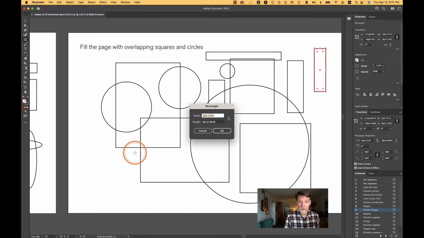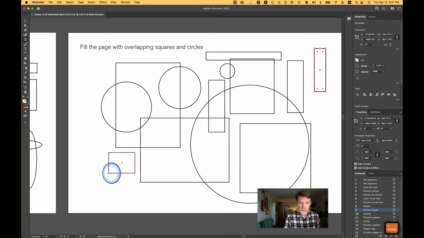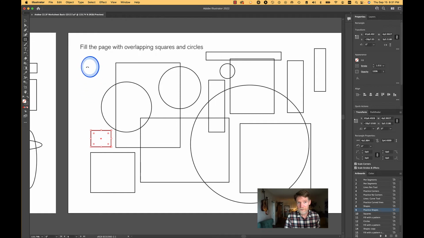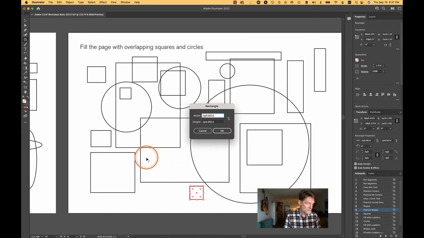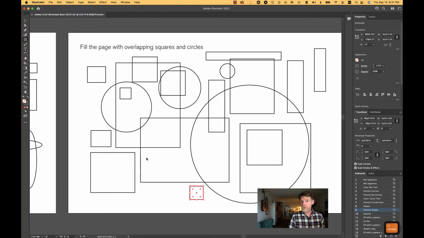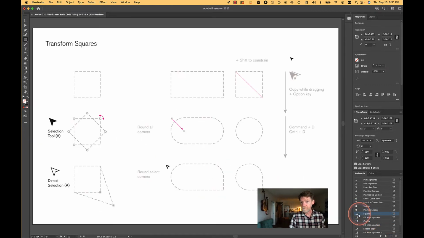and just try using different ways of drawing. So drawing from different sides, from different corners. So here I'm drawing from the bottom right. Try drawing from the top left. Try drawing from the center. And this is good practice. Okay, so these are drawing with squares and circles.